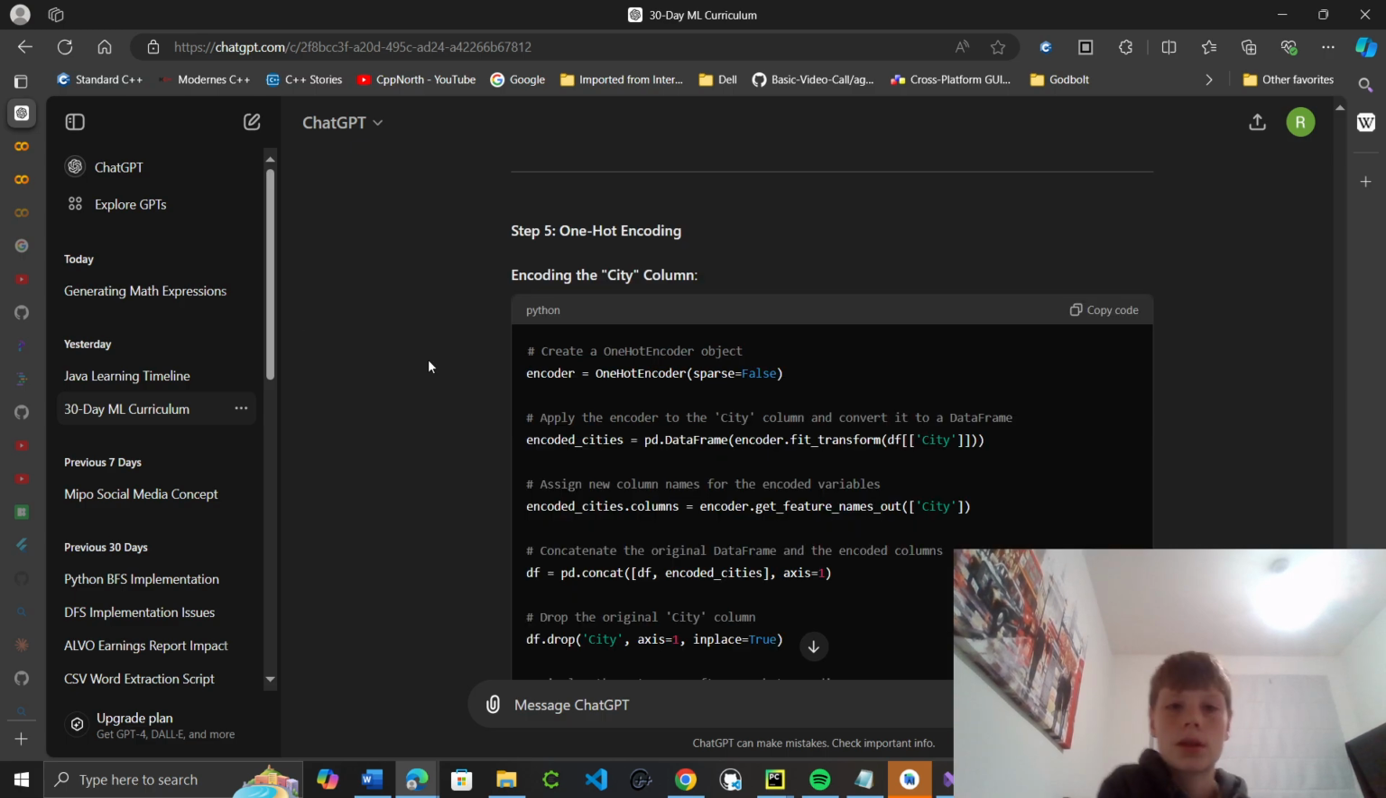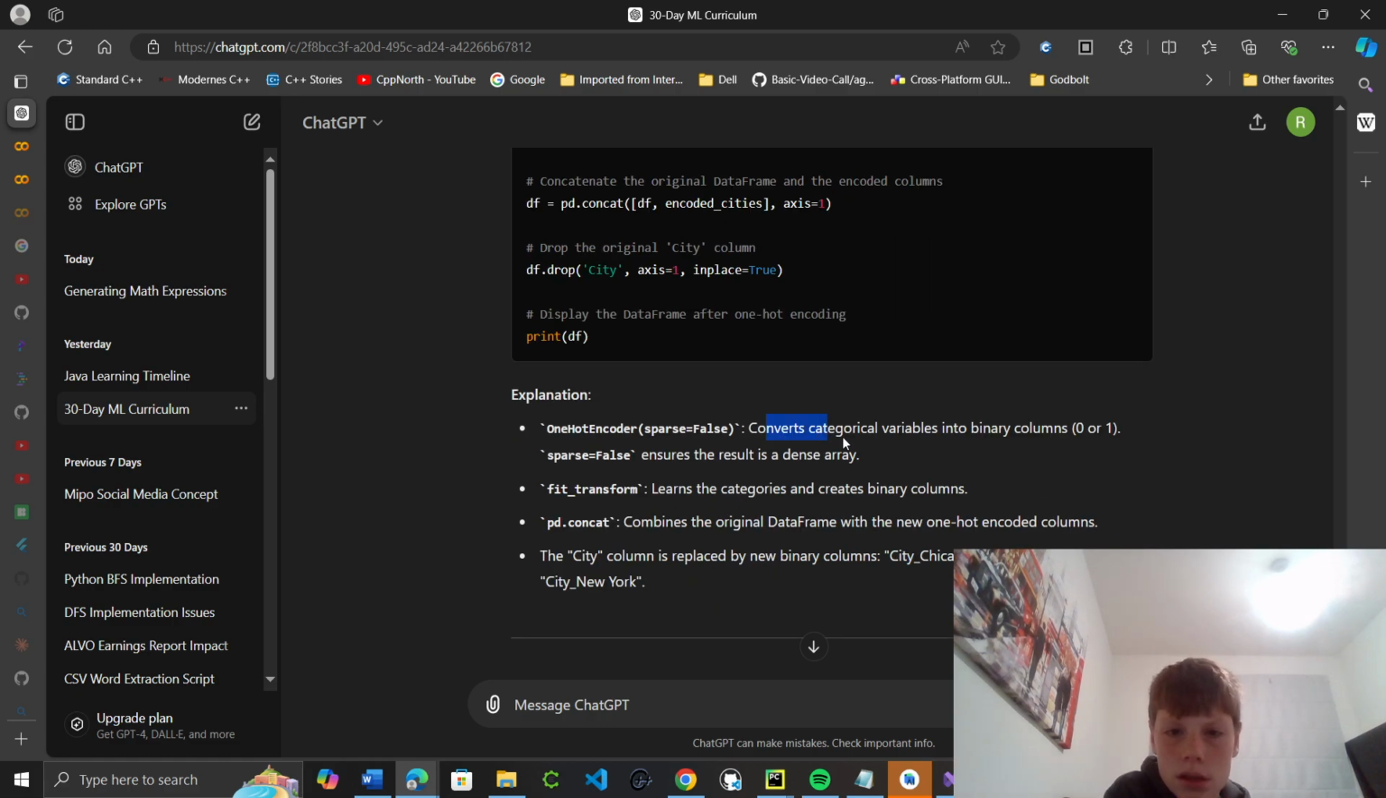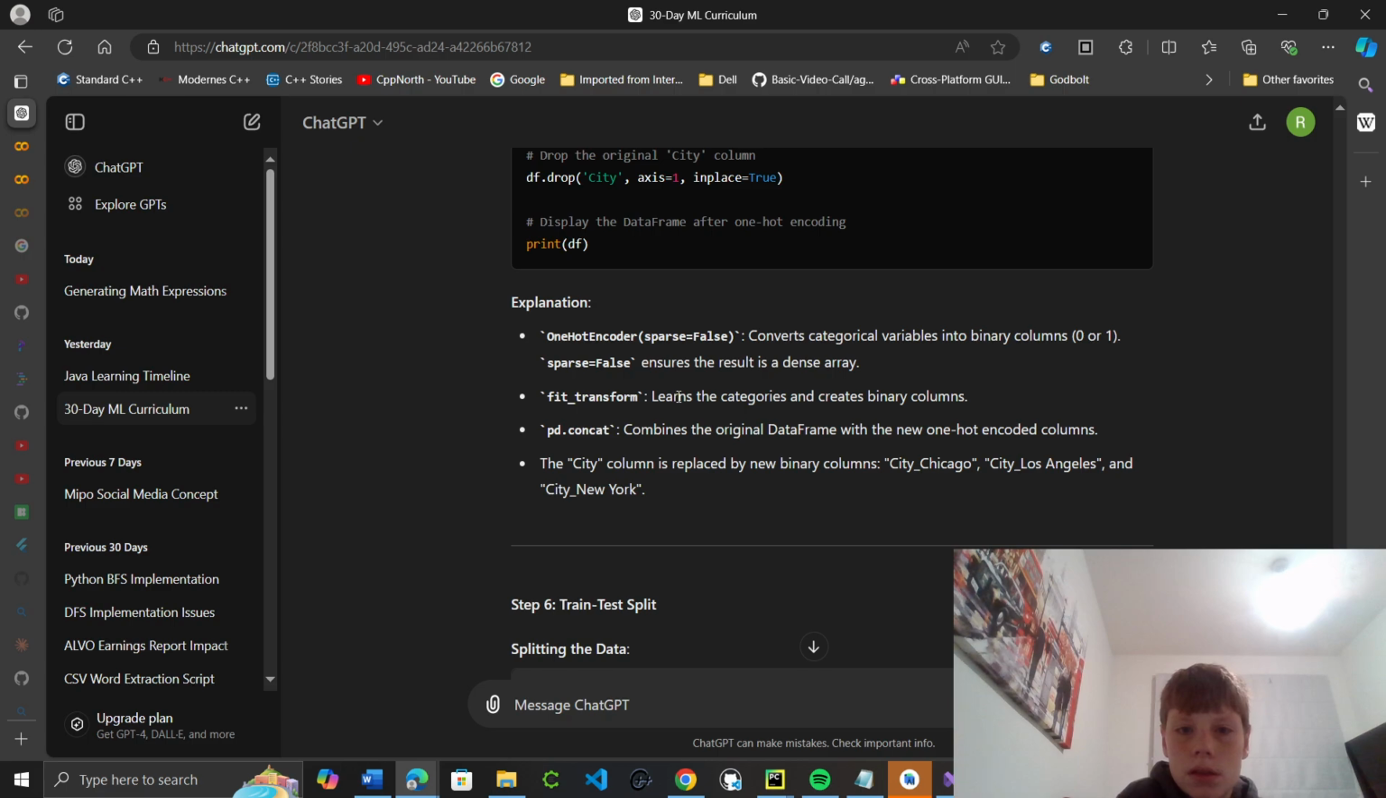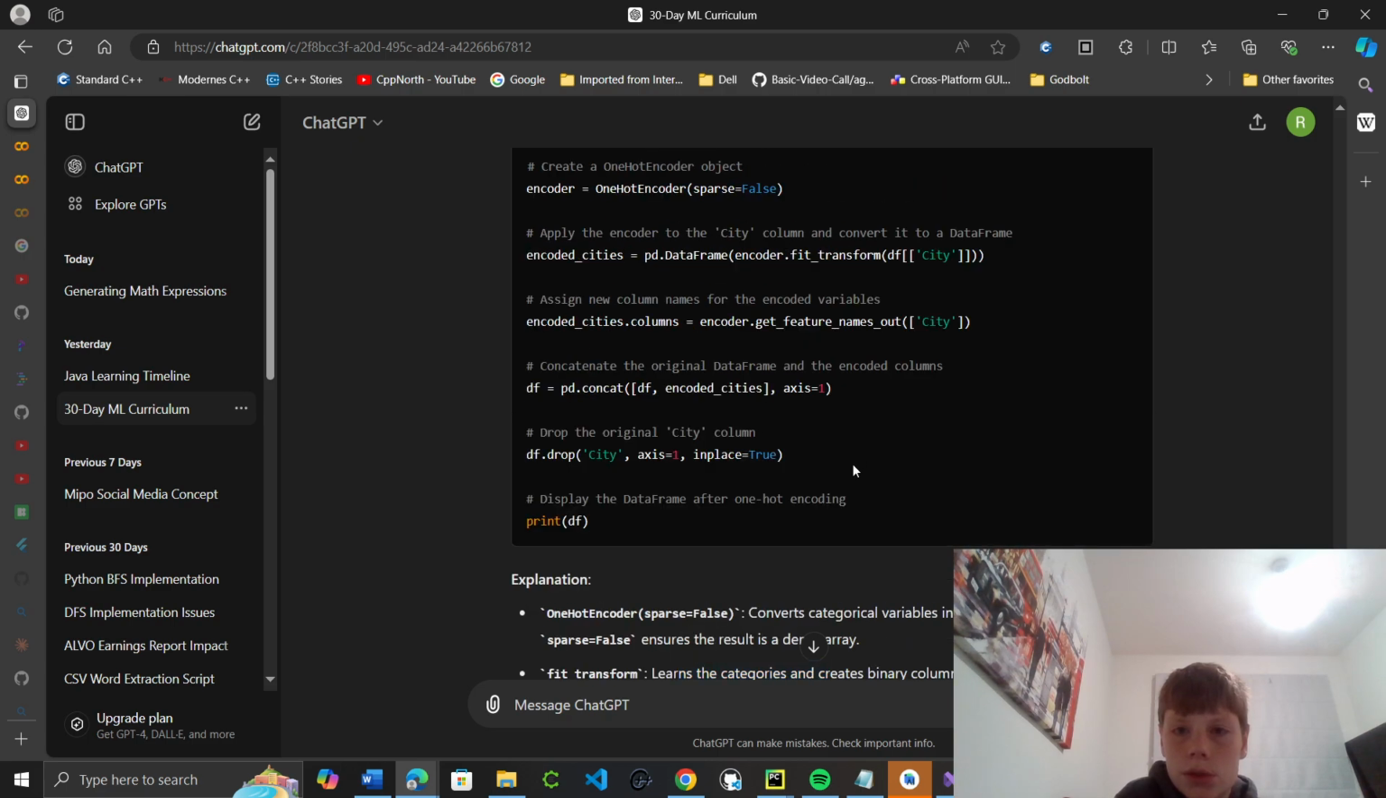Okay. So now, one-hot encoding. So this is when we convert it to 0 and 1. So encoder equals OneHotEncoder, sparse equals false. It converts categorical variables into binary columns of 0 or 1. Sparse equals false ensures the result is a dense array. Encoded cities equals. So let's say we're just doing it for cities here. encoder.fit_transform on the city column of the data frame. It learns the categories and creates binary columns.